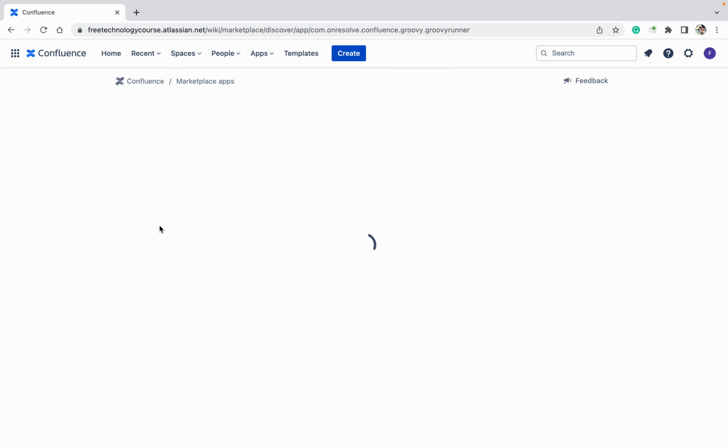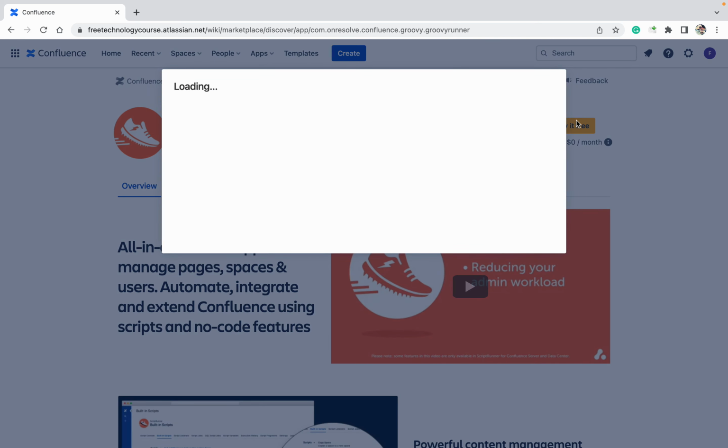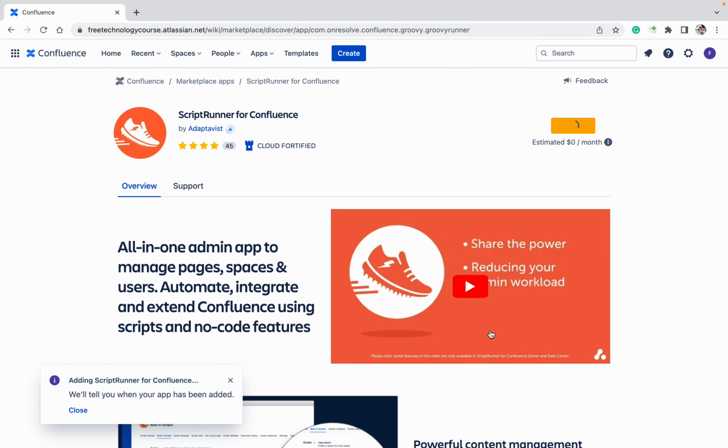I am using the cloud version, but it's the same thing for the data center version also. No need to worry about that. Try it for free. Okay, I want to start a free trial. Just click on this one.